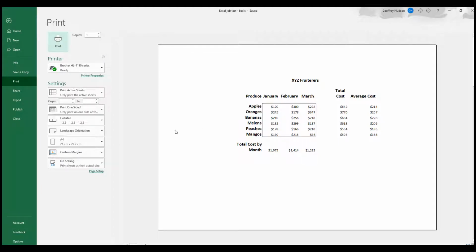You'll notice at the moment that the landscape orientation has been chosen, and it is my recommendation to always print your spreadsheets in landscape. This is because there are generally quite a number of columns involved, and the spreadsheet will print rather more easily readable in landscape.